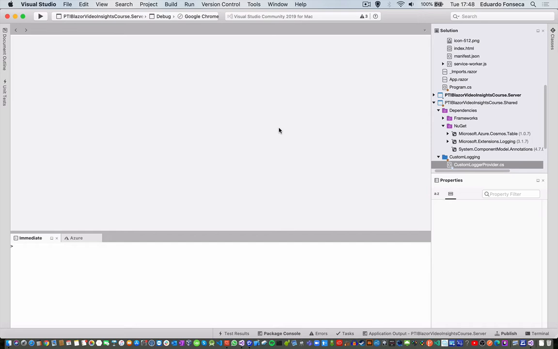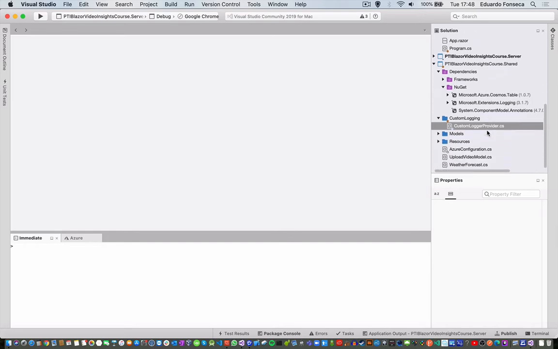your application. So the first thing we do is we are going to take advantage of the shared project to make this ready for having a custom logging implementation accessible from both the client and the server.